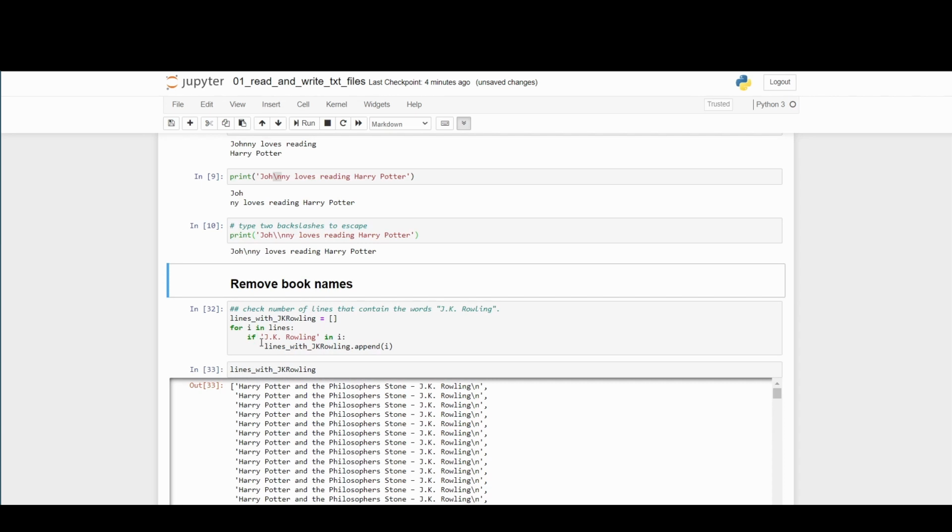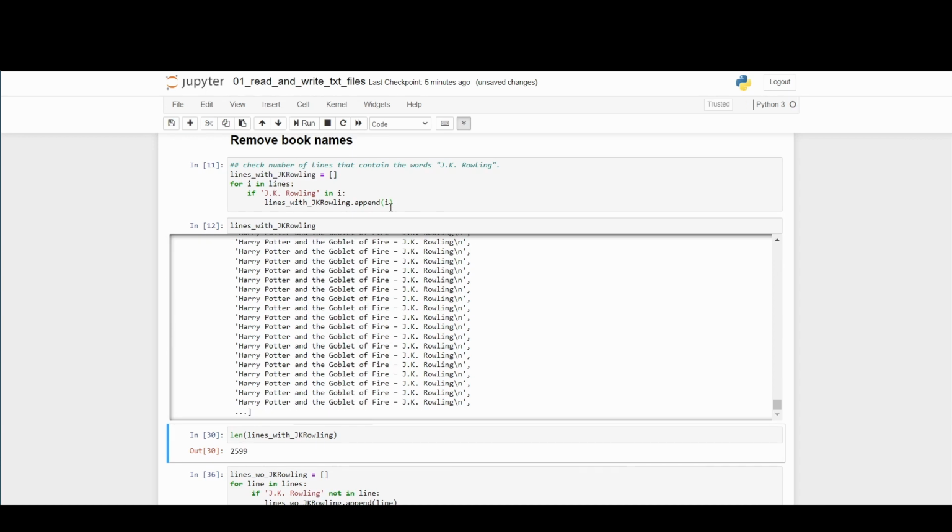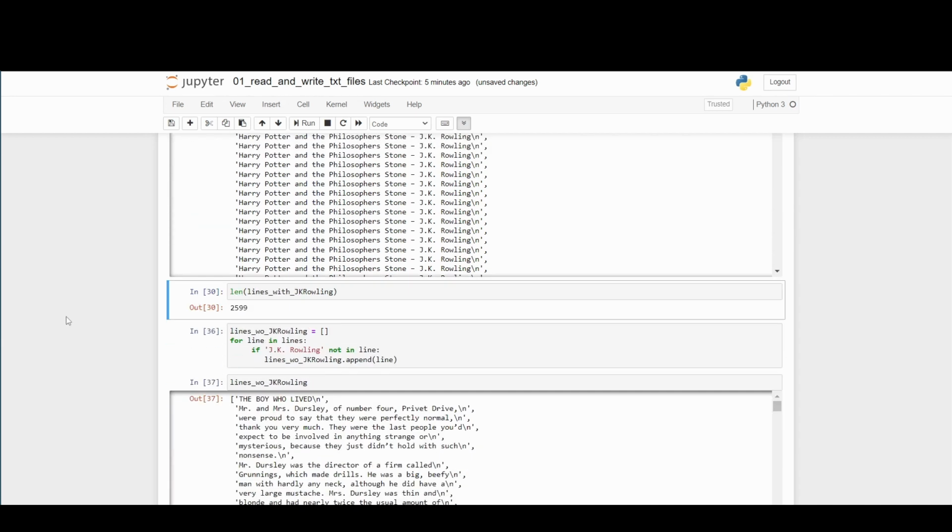Okay, let's process our raw data a little bit, because from our observations we know that every few lines there is a book name inserted into the contents, and we don't want that. We want to remove all the book names. We also know that at the end of every book name there is the word J.K. Rowling. So let's check how many lines with J.K. Rowling there are in our raw data. I first create an empty list which I call lines with J.K. Rowling, and then I start to iterate through this object. If J.K. Rowling exists, then I append that line. If I print out the result, you can see that every line is a book name that ends with J.K. Rowling. We can also check how many lines are book names. In this case, we have almost 2600 lines of book names.